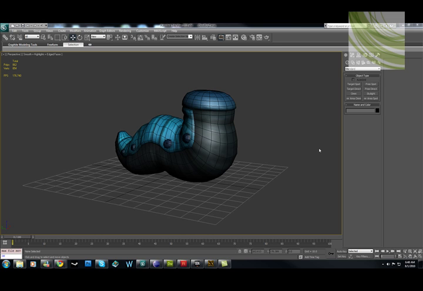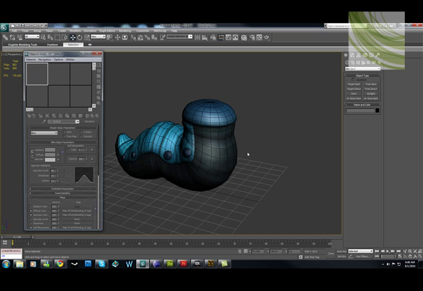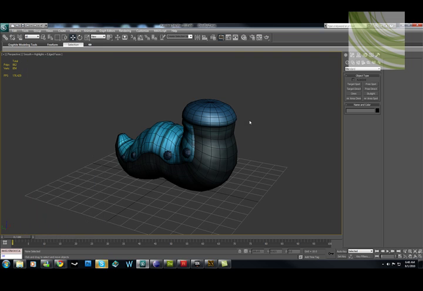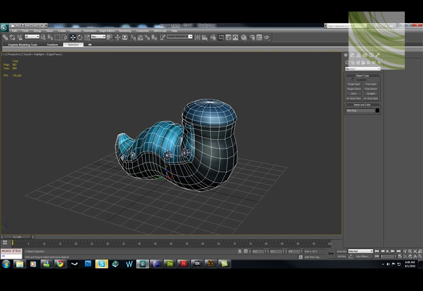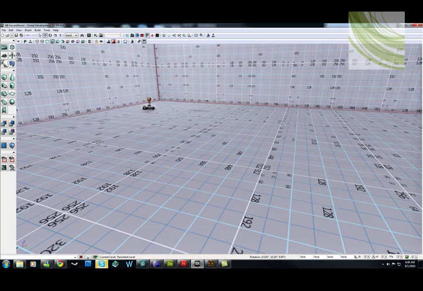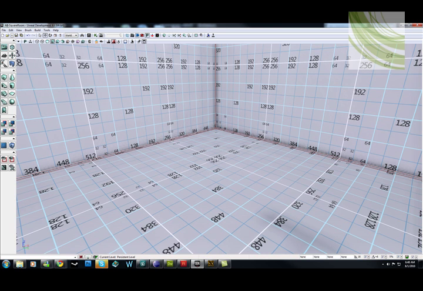So here we have a glow bug, and this glow bug is just some weird bug that's supposed to glow. In Max, it's got three textures. It's got a diffuse, a specular, and an emissive. And I've already gone ahead and exported this to Unreal. And here I have an empty box, with the grid texture you might have seen from my past videos.